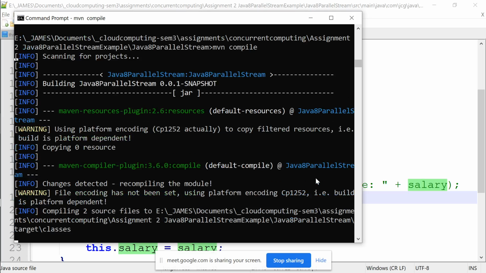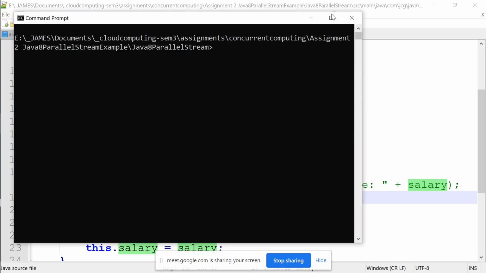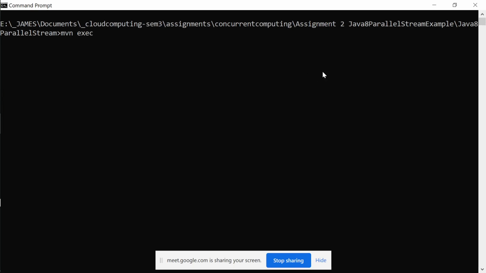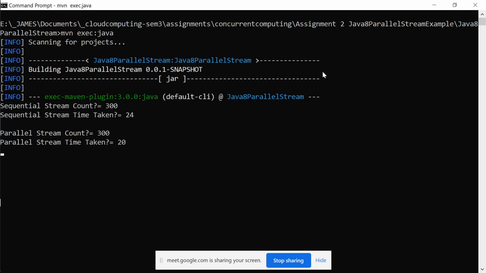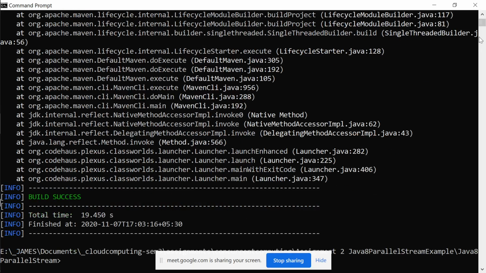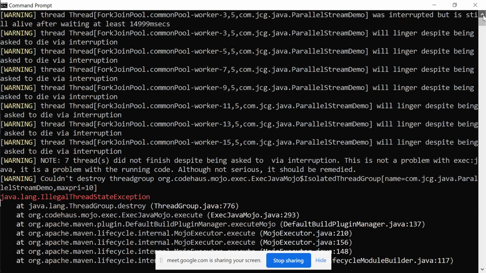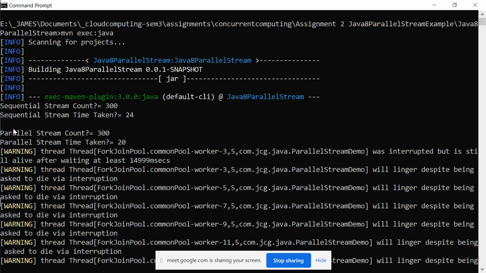I'm compiling. Hopefully it will compile, and now I'm going to run the program. Okay, so I've commented that output. Now the time taken is 24 milliseconds, and this one has taken 20. And that is a different error, something with OpenJDK, so we don't have to worry about that. Sorry, sequential stream time taken is 24 and parallel stream time taken is 20. So suddenly we have reduced from 12,000 to 24 over here, and this one is reduced from 11,000 to 20. So there is a difference of 4 milliseconds between sequential and parallel.